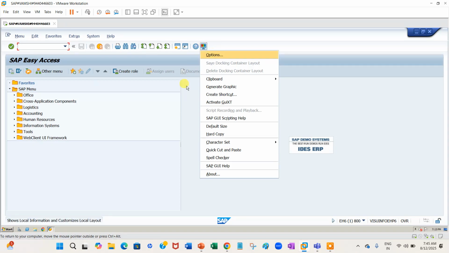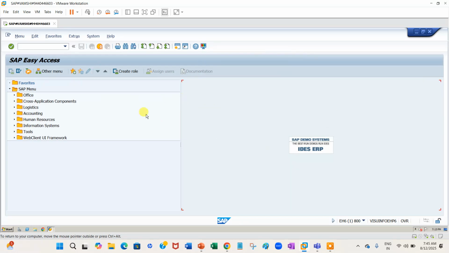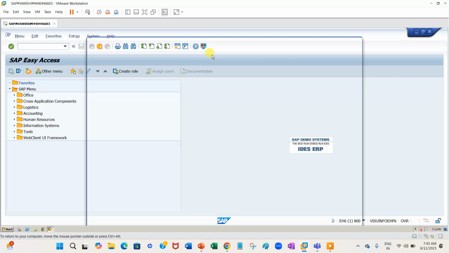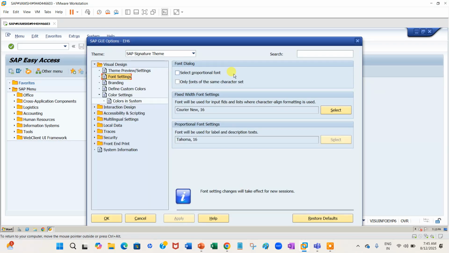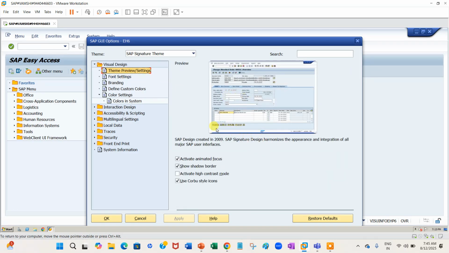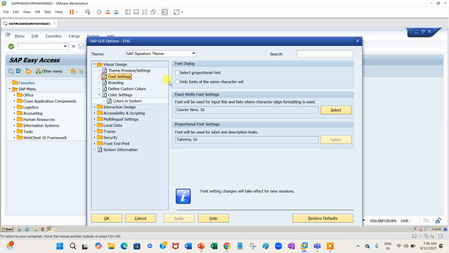Whatever setting we want to do for this SAP screen, when coming to font or when coming to color, those changes we have to do here. So click on here, options. Okay, and here we have a font setting. At the same time, theme settings. See here, and font settings. So here I click on select.